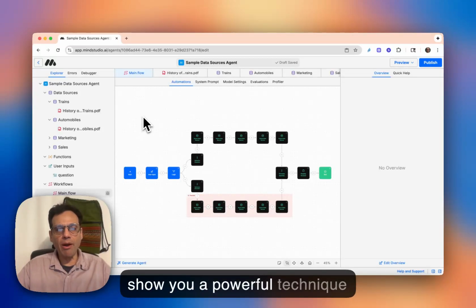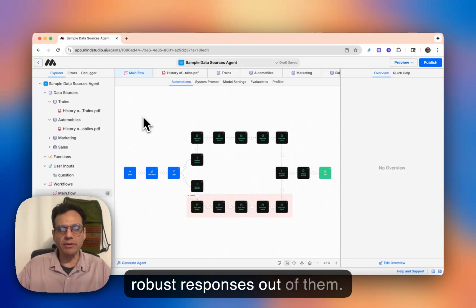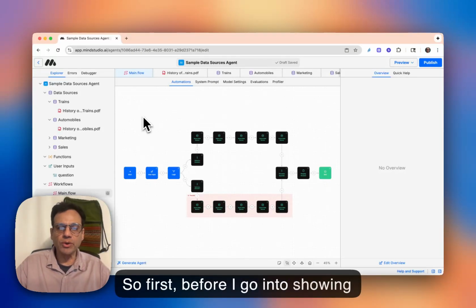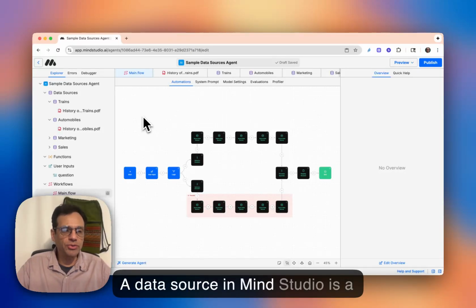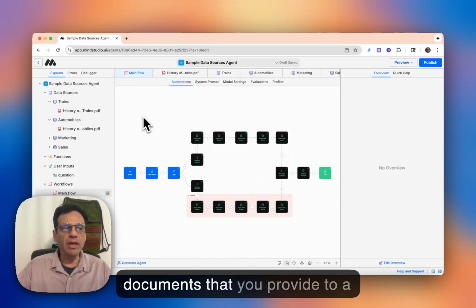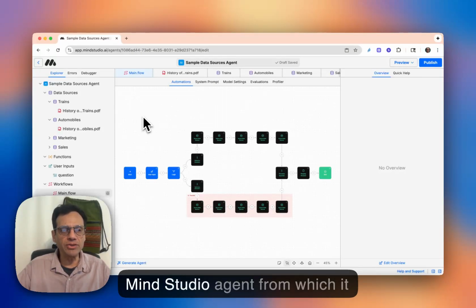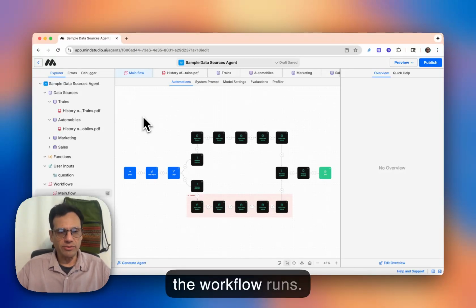Let me show you a powerful technique in MindStudio to leverage data in data sources and get really robust responses out of them. So first, before I go into showing this technique, let's discuss what is a data source. A data source in MindStudio is a repository of data, of files, documents that you provide to a MindStudio agent from which it will reference that data during the workflow runs.